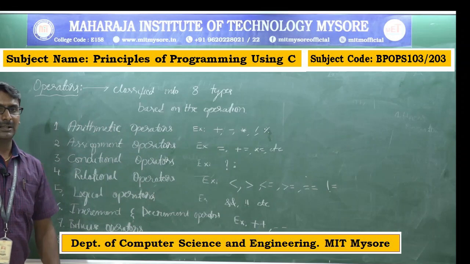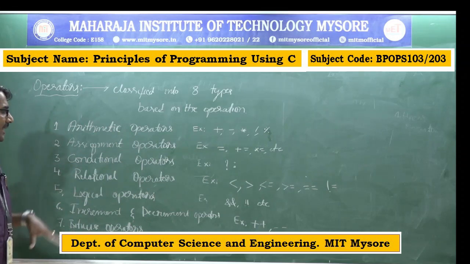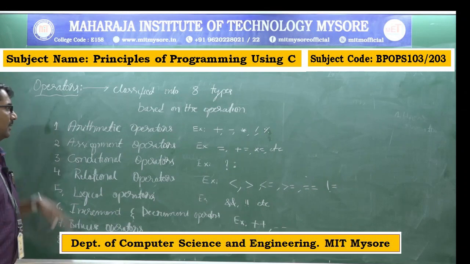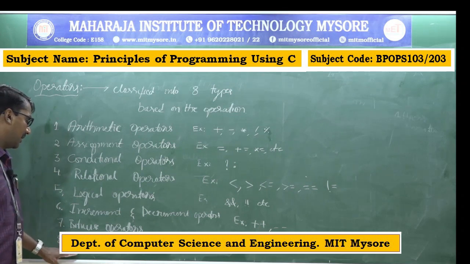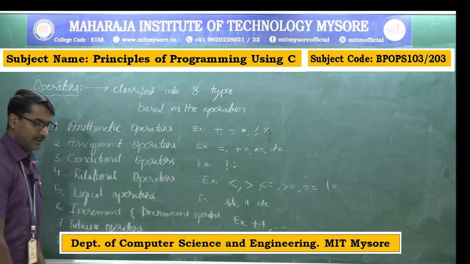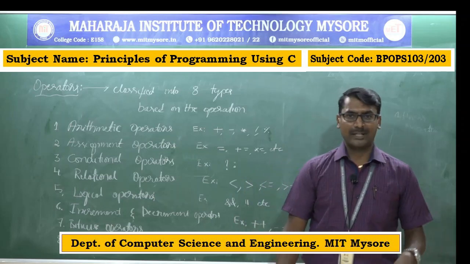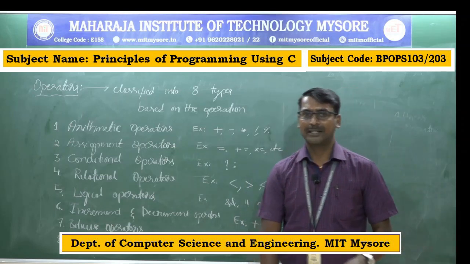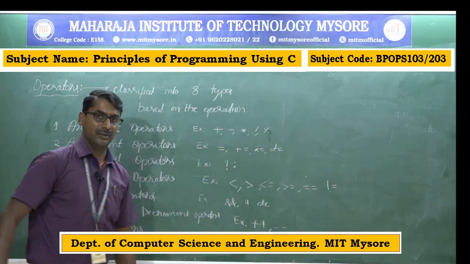So, operators are the symbols which are used for performing a particular or specific task. Based on the operation the operator performs, operators are classified into 8 categories. The 8 categories are arithmetic operators, assignment operator, condition operator, relation operator, logical operator, increment decrement operator, bitwise operator and special operator.